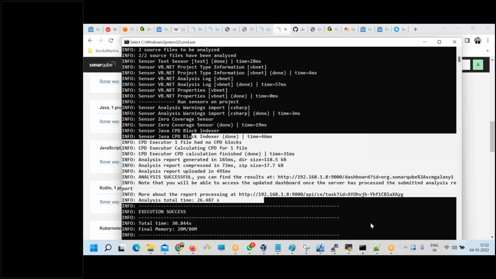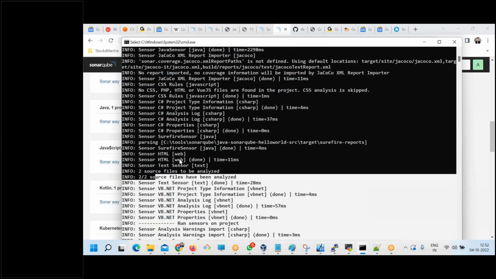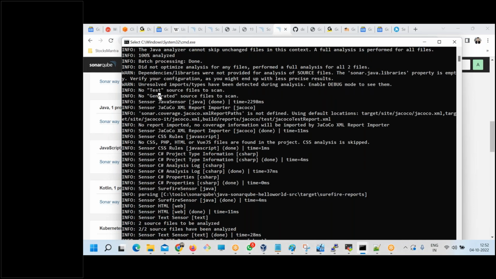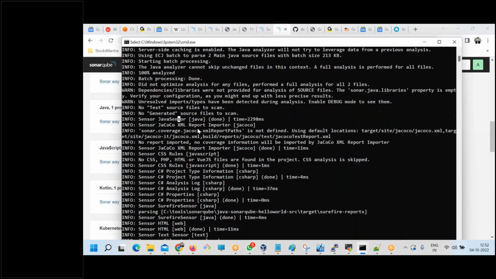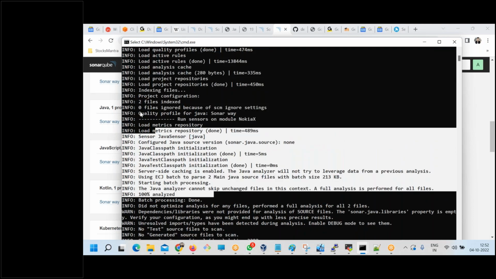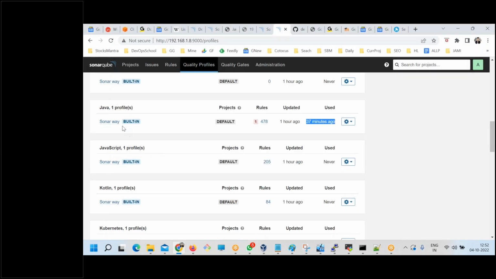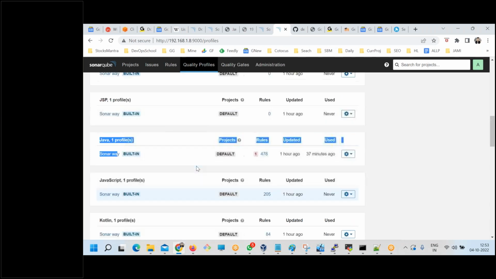Now start reading the logs actually. All these lines you have to read properly to become an expert in SonarQube. And if you go somewhere here, I'm just showing you. See, what is the quality profile? Java, Sonar way. So this is the quality profile which has been used. Now this is the built-in default.